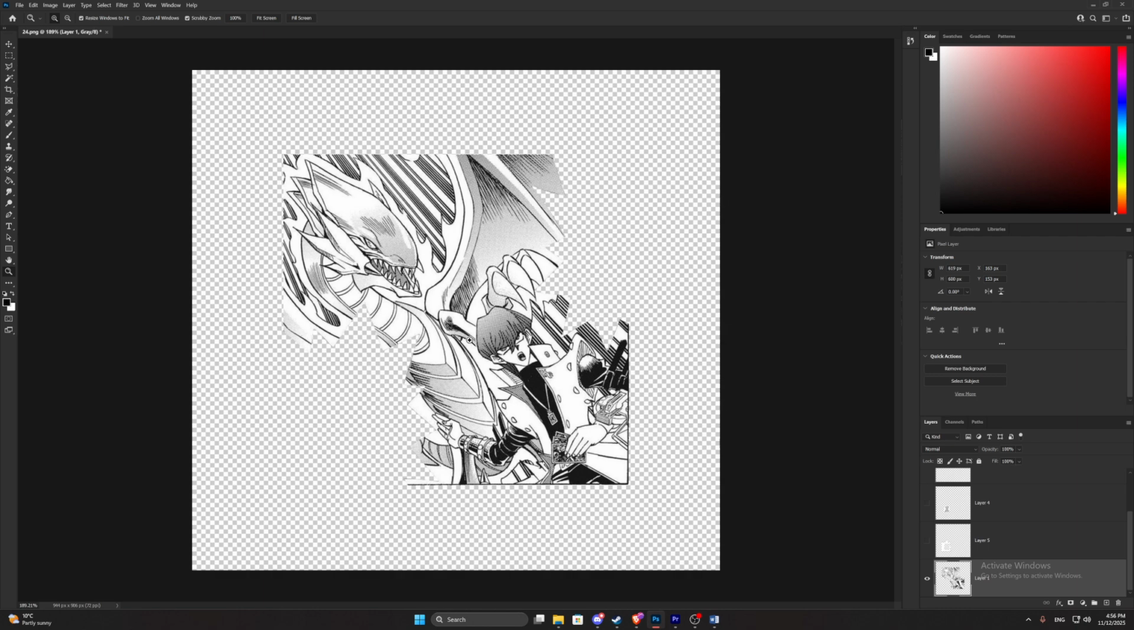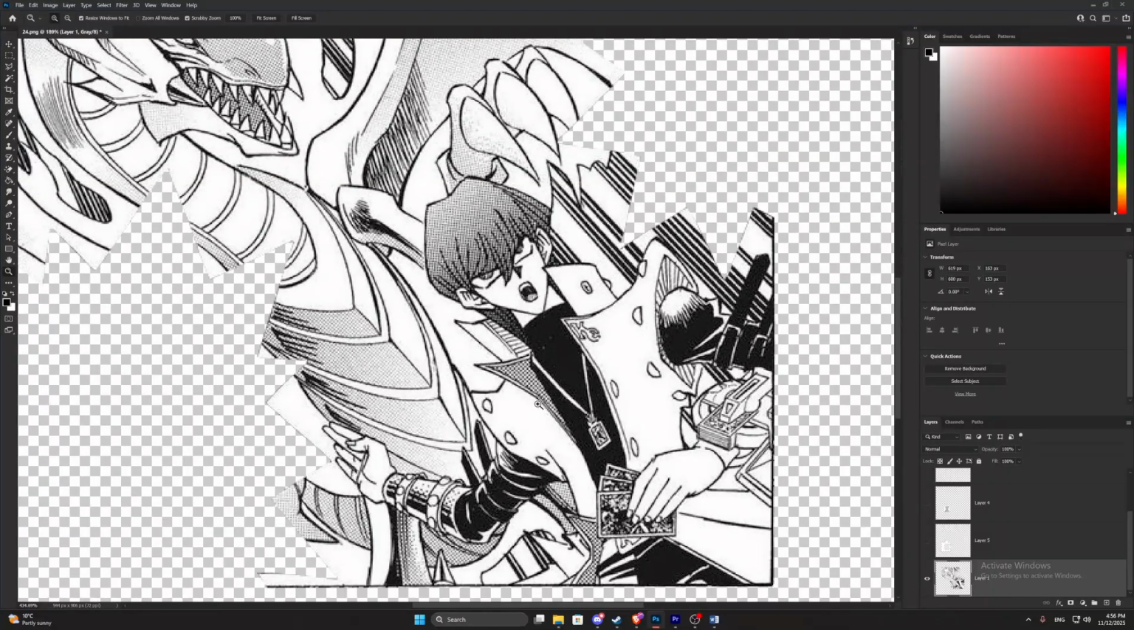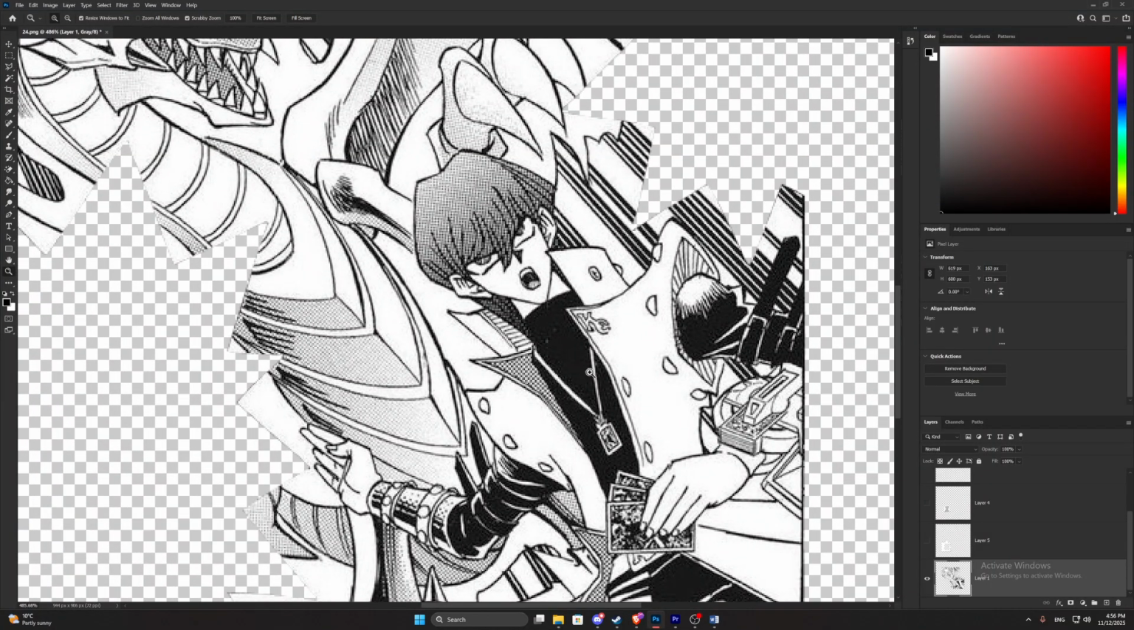With that out of the way, we now have to cut out Kaiba over here, since he is the next element in the picture that takes position most up front. Now, due to the many edges and details on Kaiba, we will have to use the zoom in option and close in on Kaiba to better select the parts we're going to be cutting out.